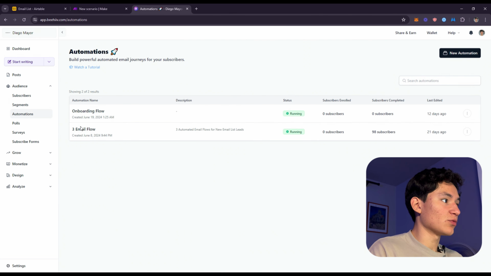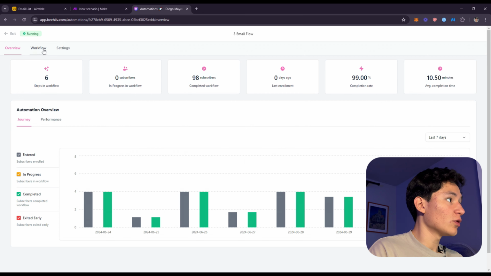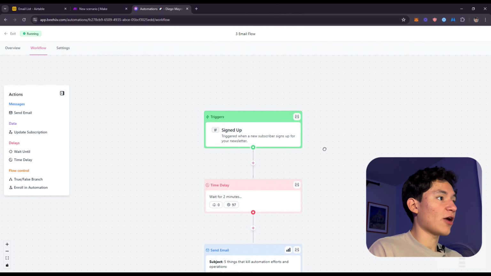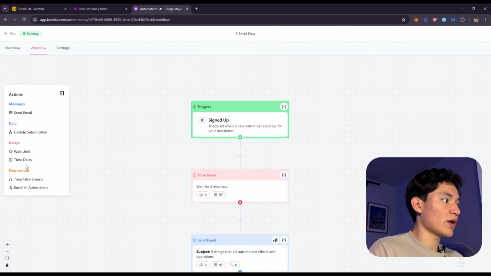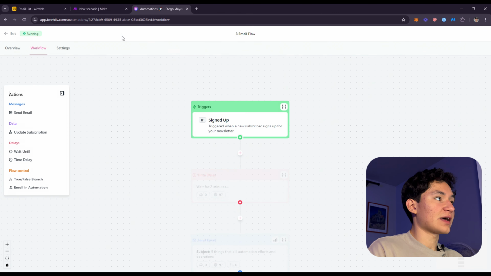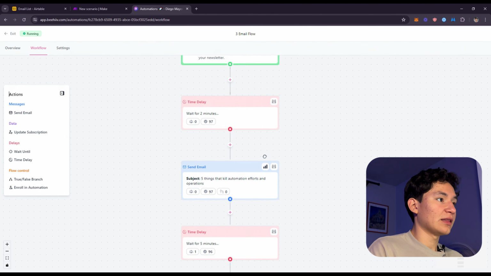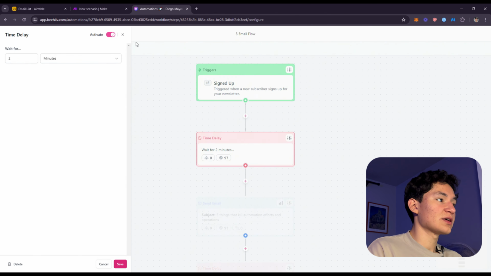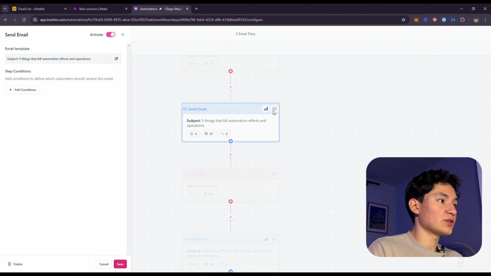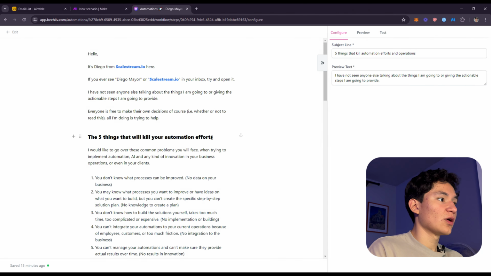So our automation sequence is going to be a three email flow, and I'm not going to go through specifics on how to set this up. You just add a trigger, which is pretty simple right here. You add a trigger, which is if signed up, trigger when a new subscriber signs up for your newsletter. So you need to activate this, and then you just add a time delay right here, and 2 minutes. I just set this up to 2 minutes. And then first, you need to write your email, which is going to be right here.